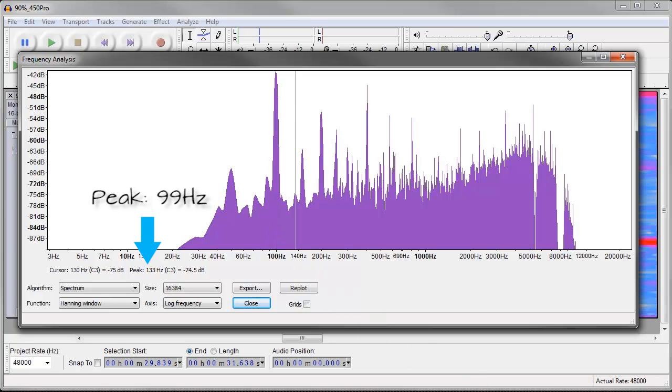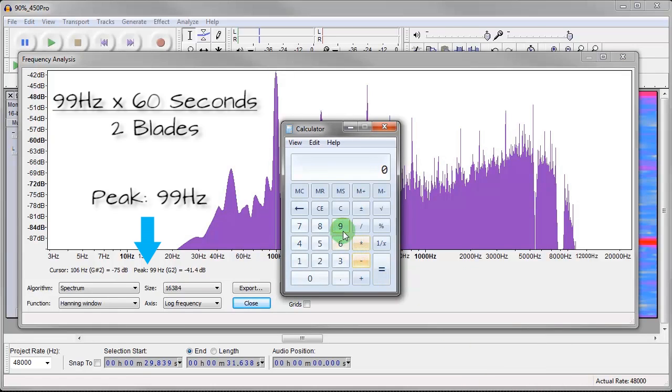So if we grab our calculator, we can punch in 99 Hertz, that's 99 cycles per second, times 60 seconds divided by 2 blades equals 2,970 revolutions per minute. So that's how we go about calculating the head speed of our heli using an audio file or a video file.